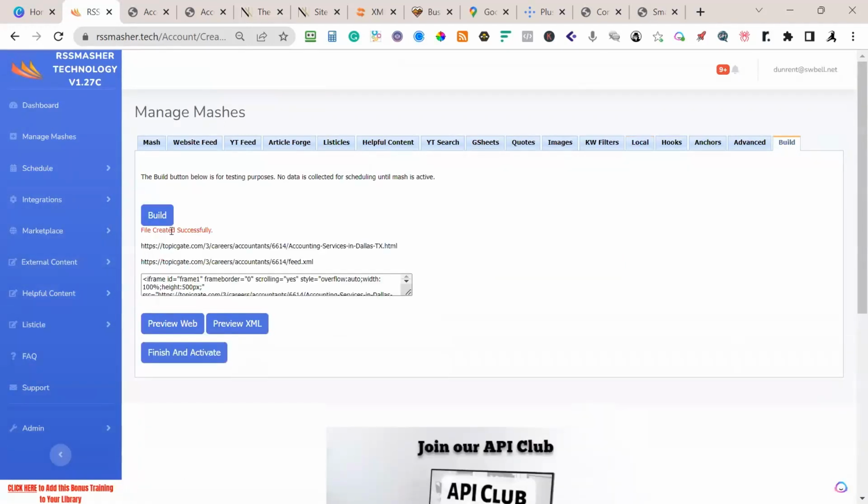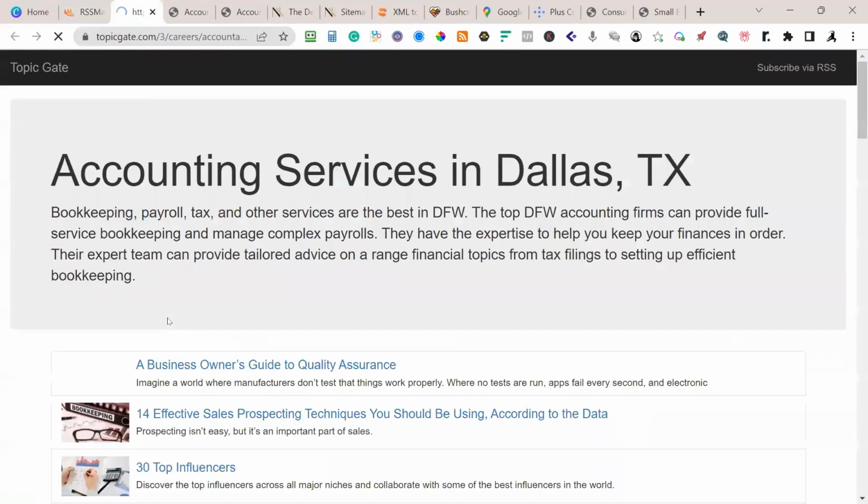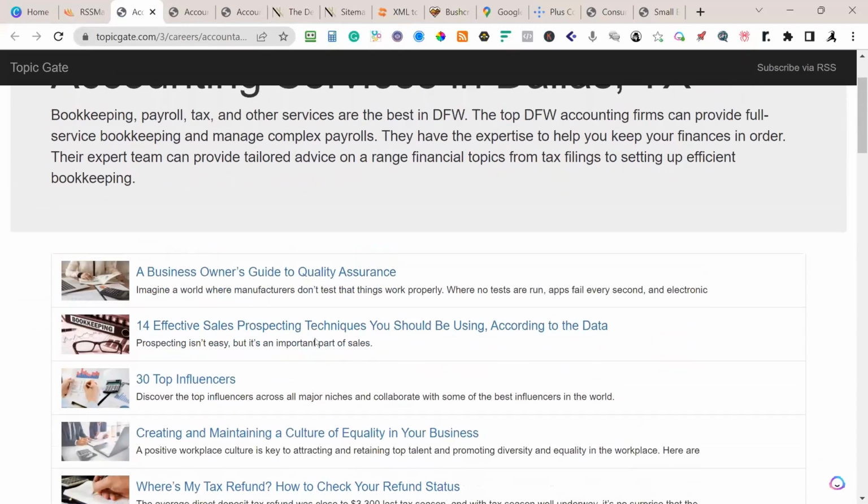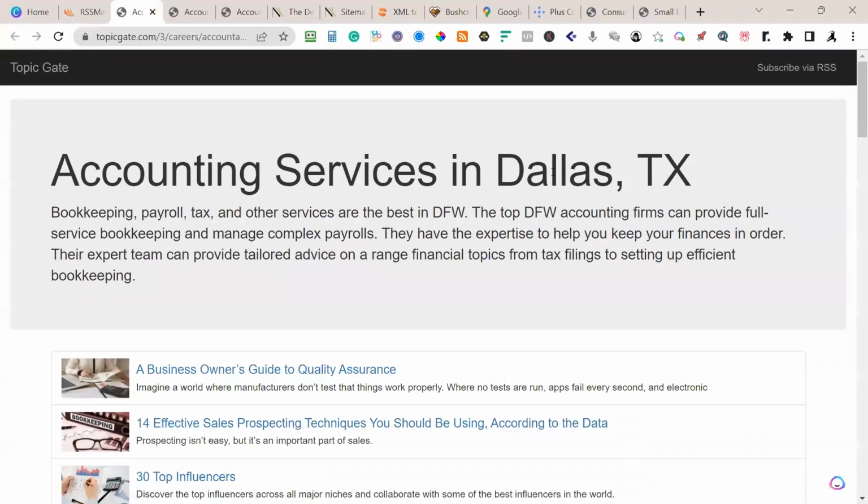And the cool thing, if you're building this for a local client, you can pre-build it. You can pull his sitemap, put his links in, do your own RSS feed links, and you have a page that you could sell to them, or a service you could sell to them. Okay, so accounting services in Dallas. And hopefully you're watching this.